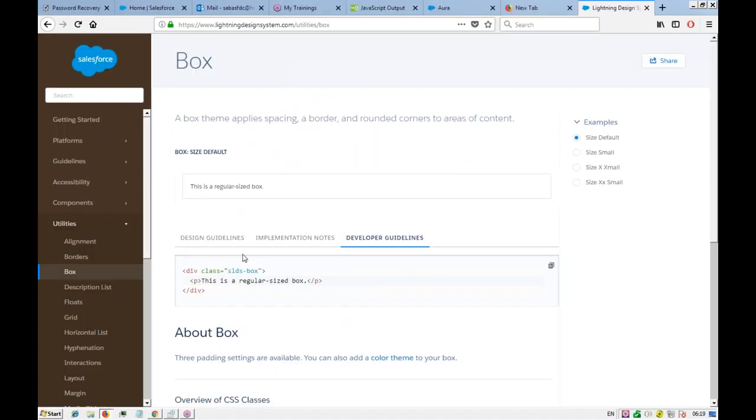You don't need to remember this, you just need to know where to find it. So just using the class name, you can use it easily.